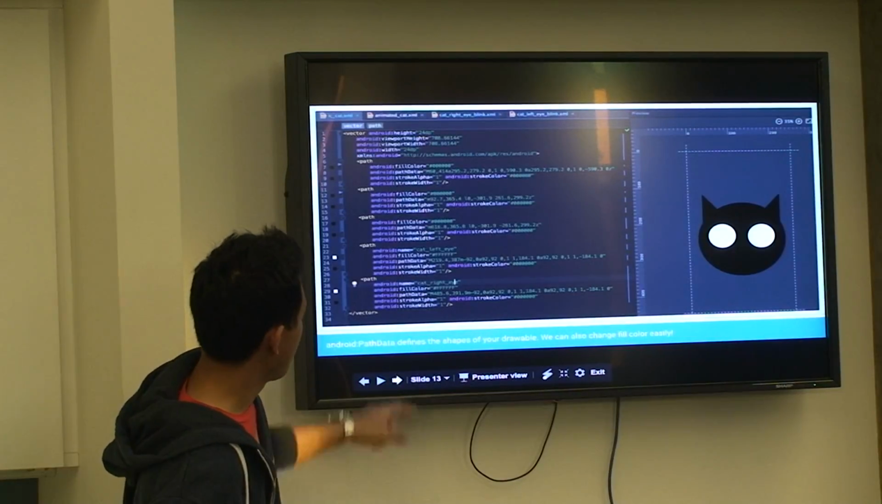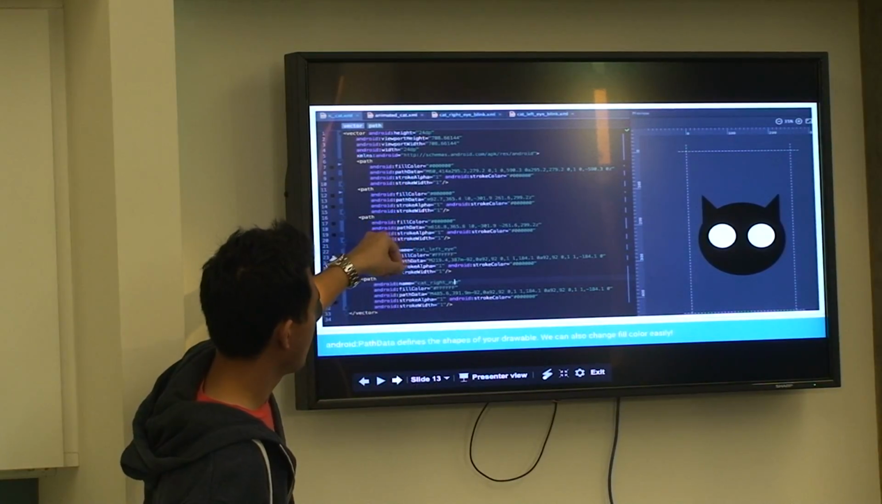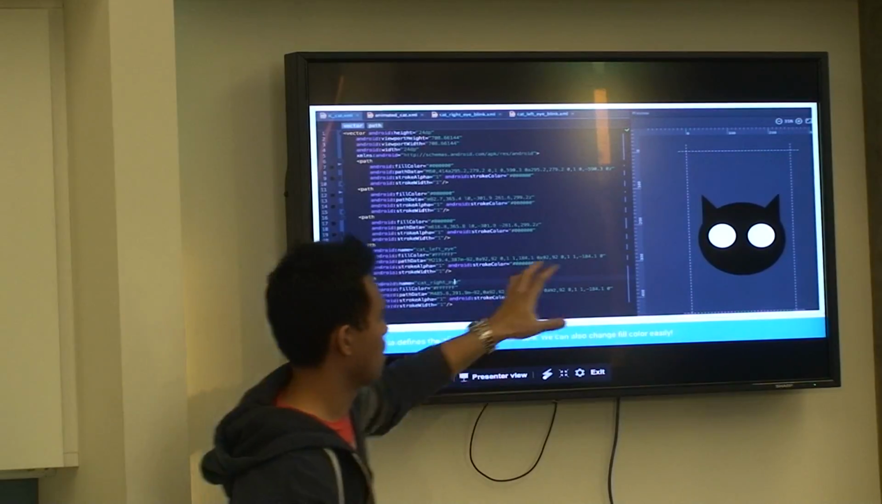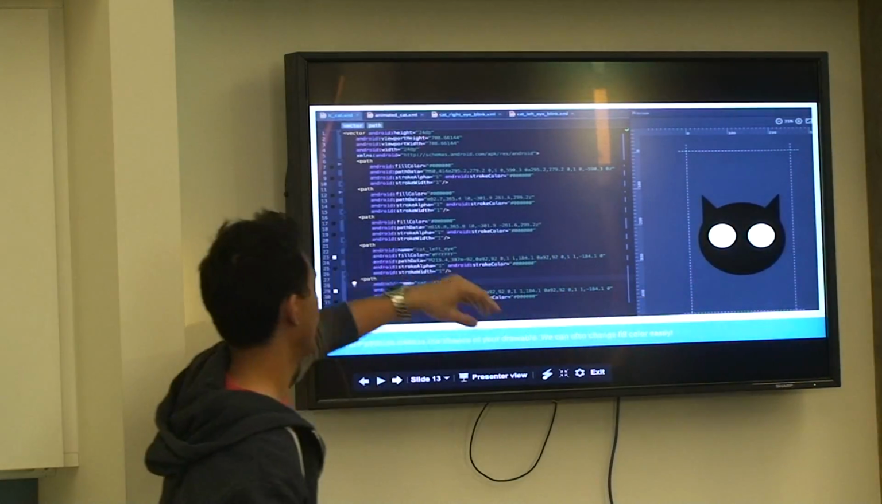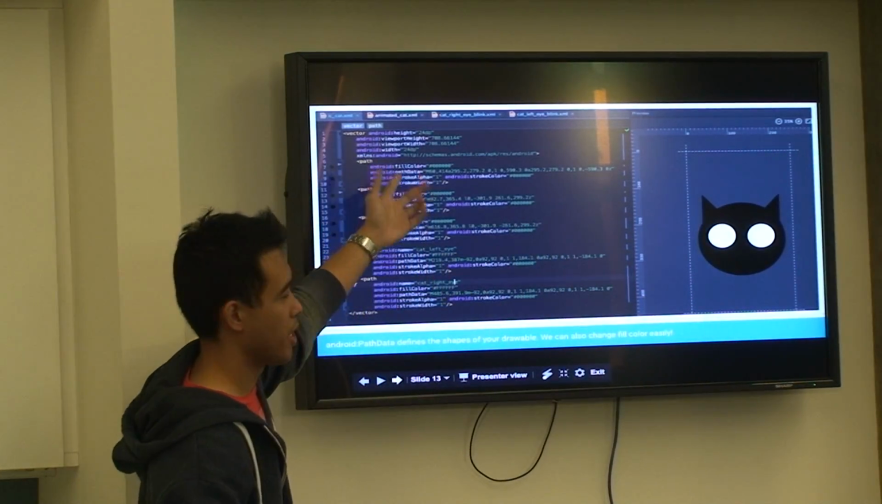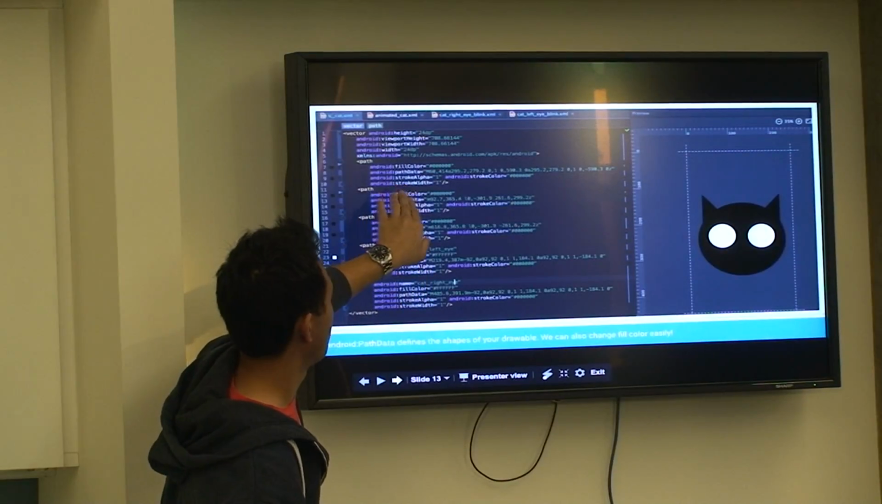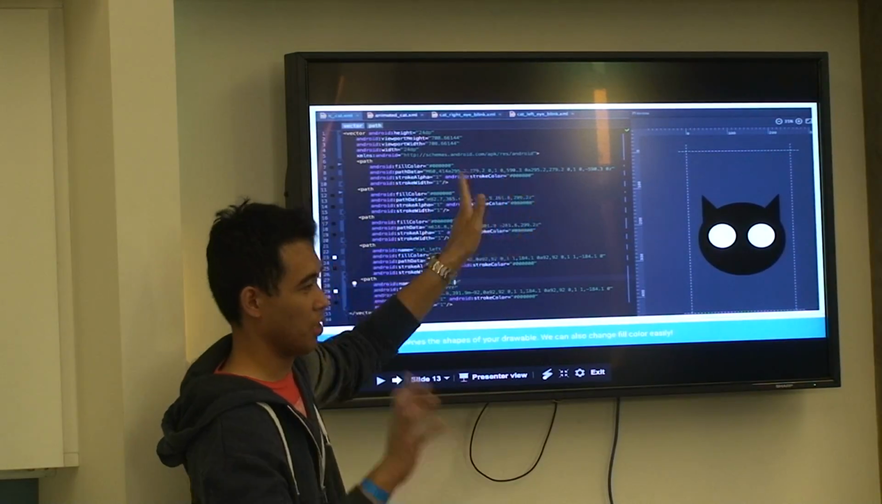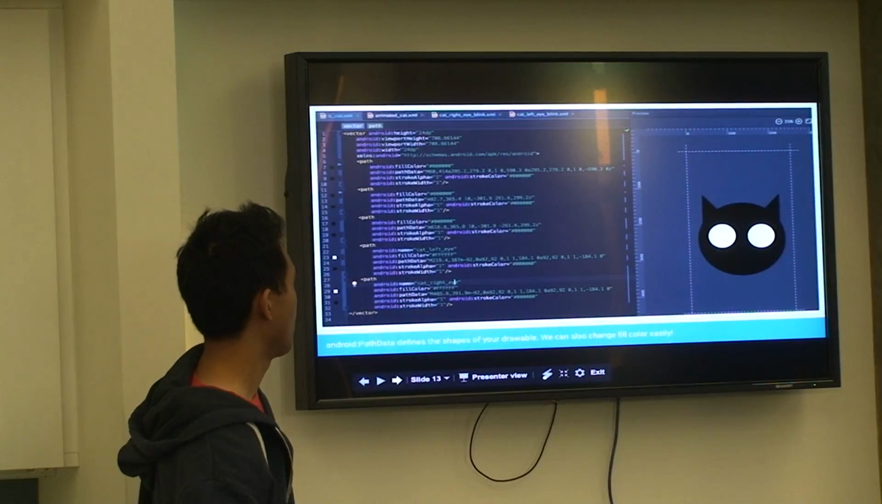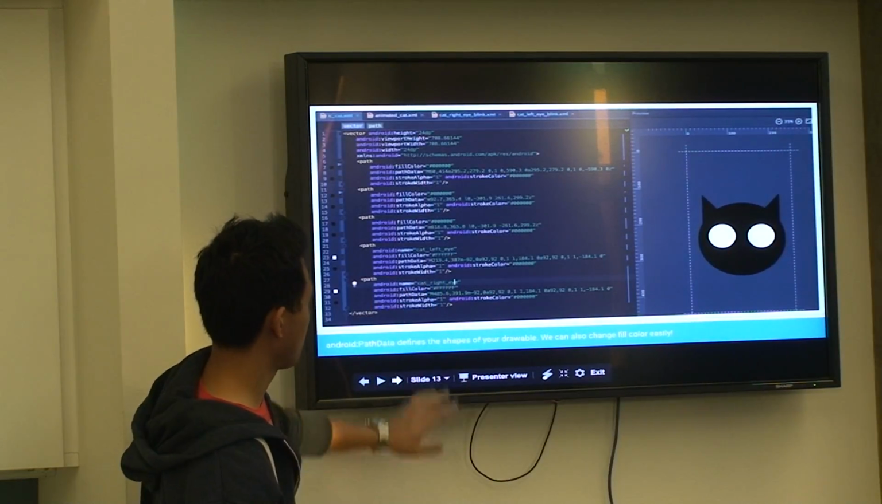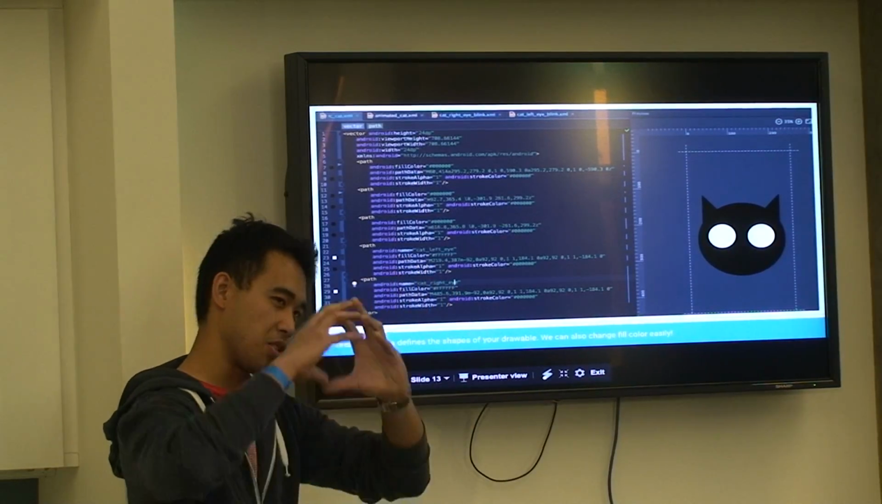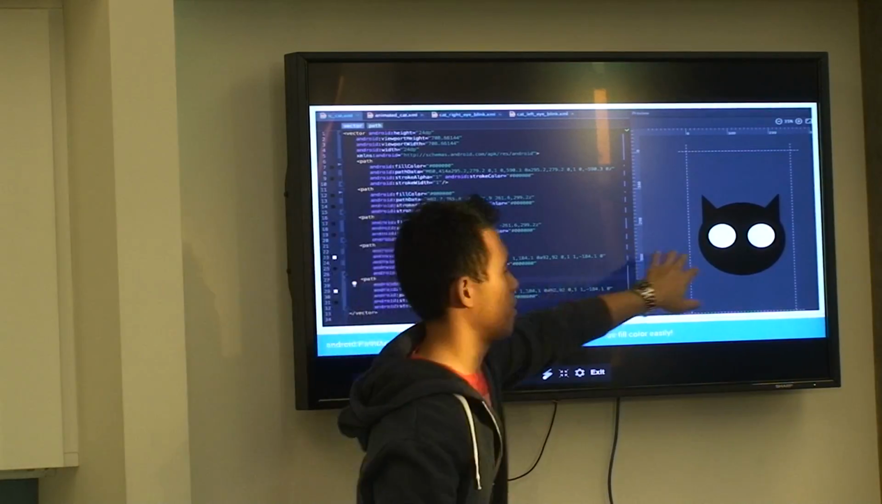So you can see that each path in this vector has its own object with its own stroke alpha, stroke color, fill color, and whatnot. But since we're just trying to make a blinking animation earlier, we'll just stick to the eyes.